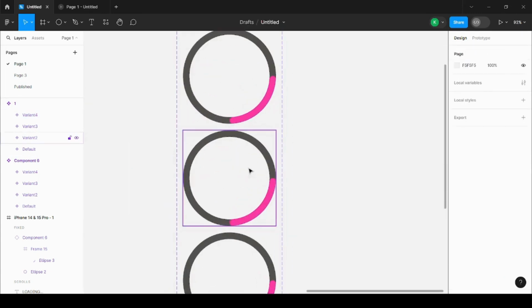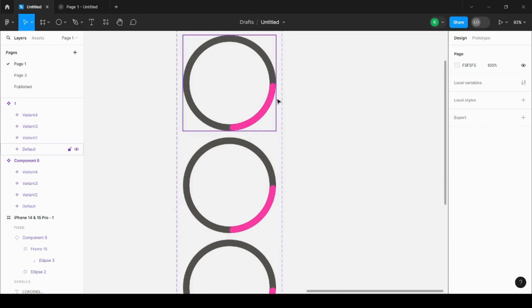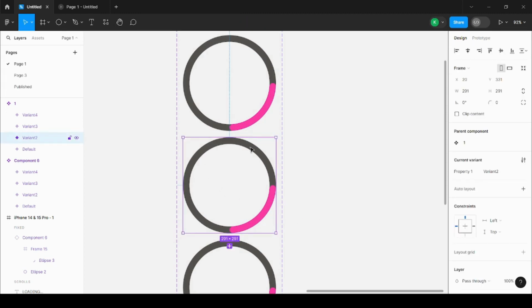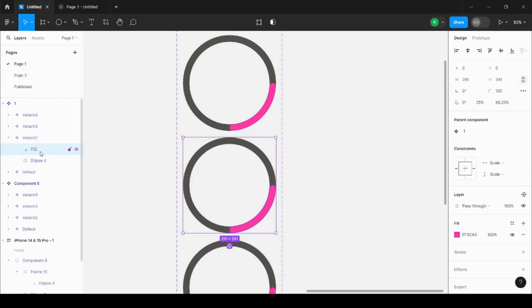Done. Now you have to go to your second variant. So your first variant is when your pie is over here. Now your second variant would be when your pie goes in this direction. Now make sure that you don't select the complete variant, just select this pink thing. You just have to select the pie and not the ellipse, just the pie, make sure.